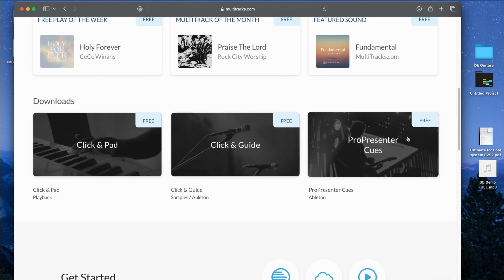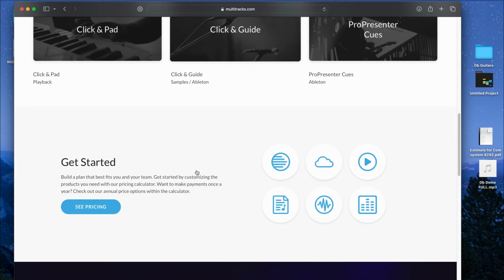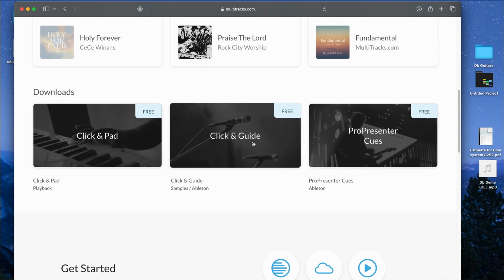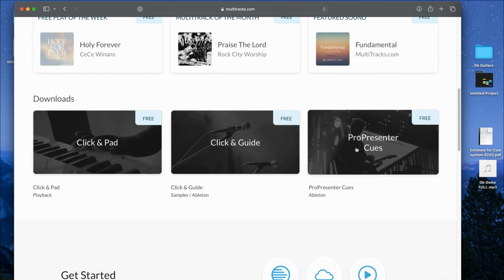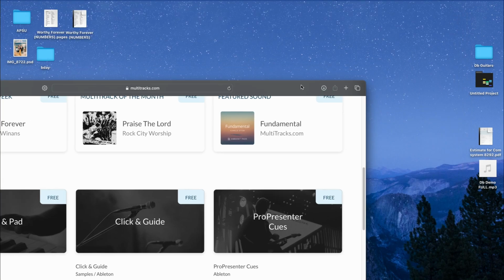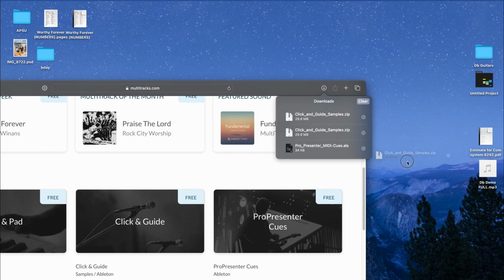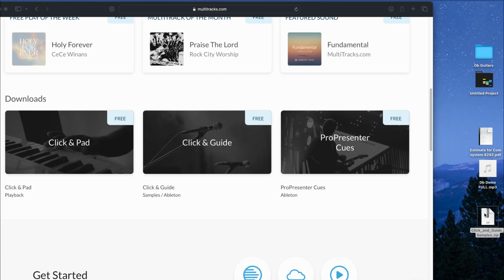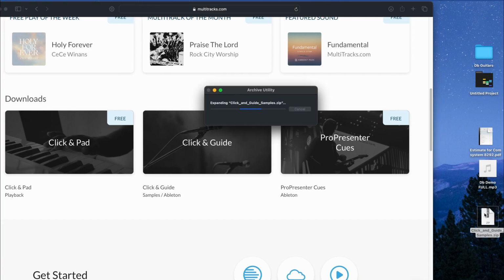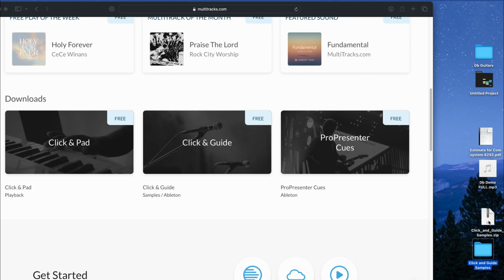They also have ProPresenter keys, which is pretty cool. So if you're looking to use ProPresenter, or control ProPresenter with Ableton, you could get that there. But if you just click on this, it's going to download for you. So what I would do, you'll pull it on your desktop and unzip it, and just put it somewhere safe.